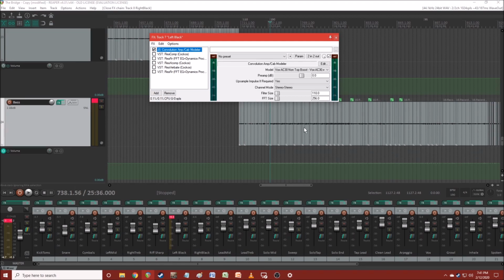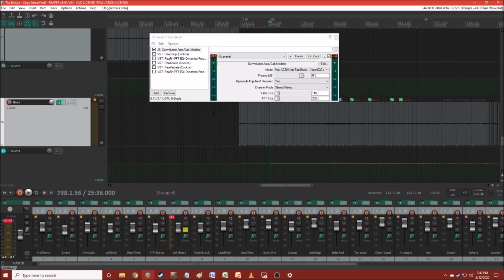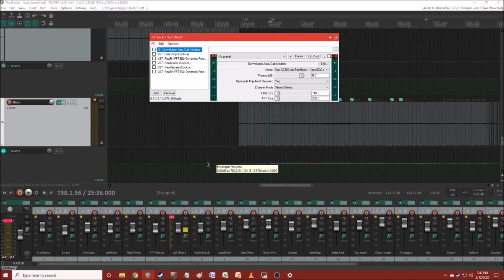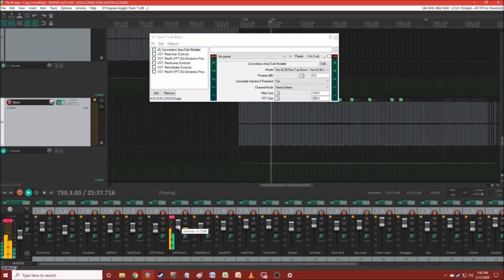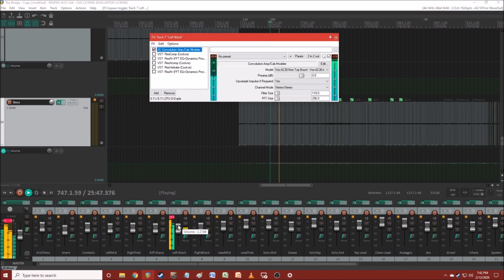As a result, I needed to use an amp modeler, which my favorite was this plugin, the JS Convolution Amp Cab Modeler, which comes with Reaper, using this Vox AC30 non-top boost model as the simulator, as I currently play through a Vox amp anyway, so that kind of just makes sense. If I were to play this guitar track without the amp model, it would sound like shit. But I slap that effect on, and it kind of sounds like a real guitar now.